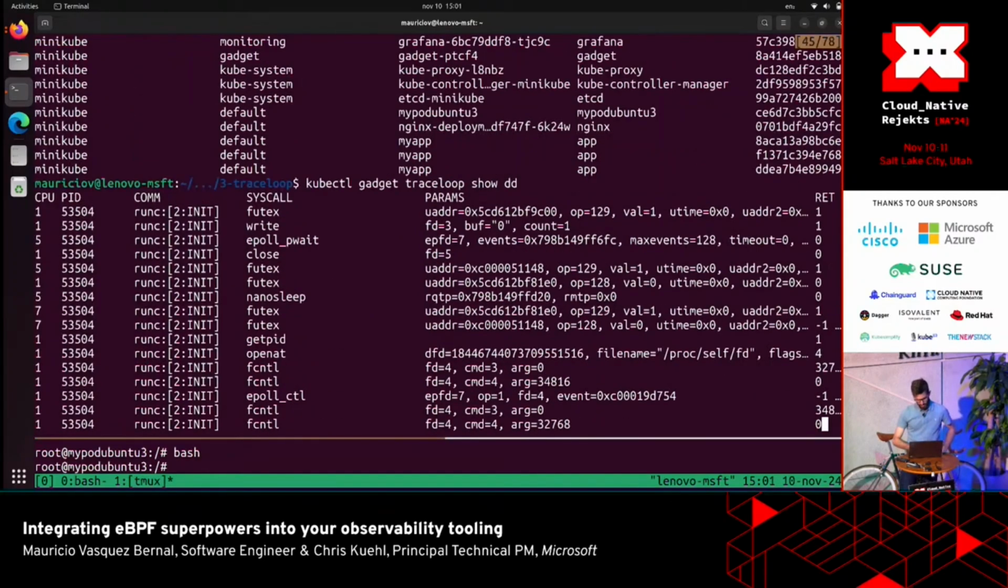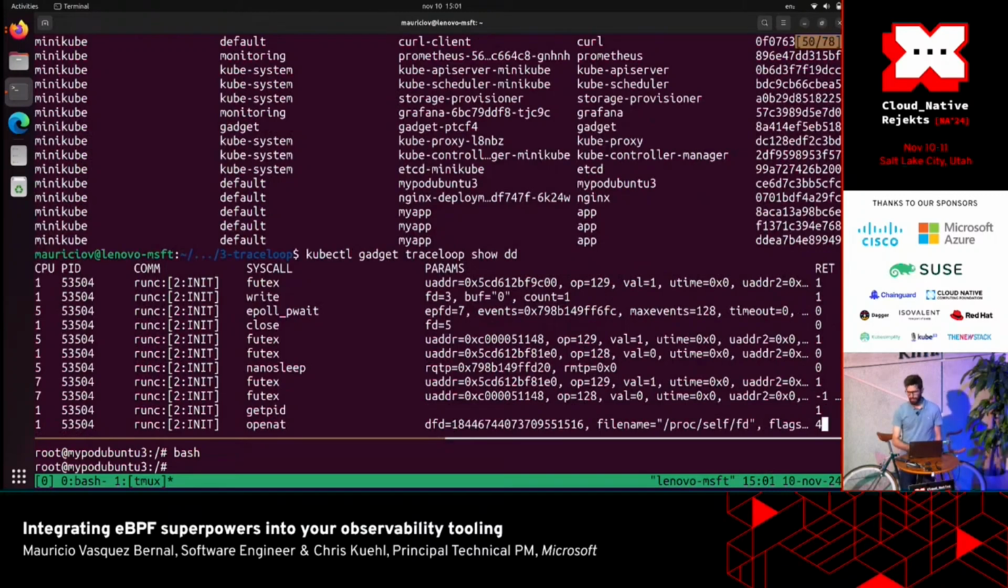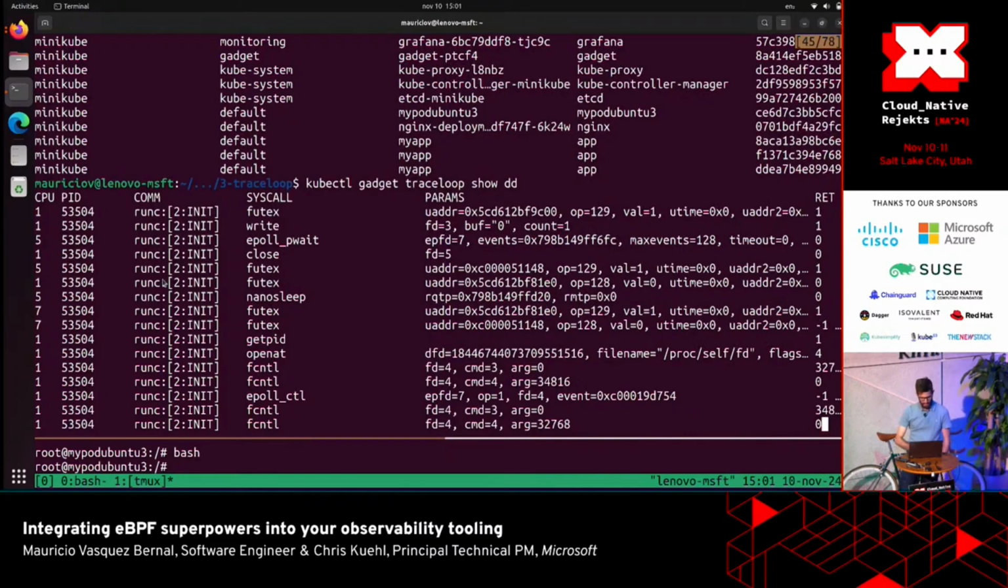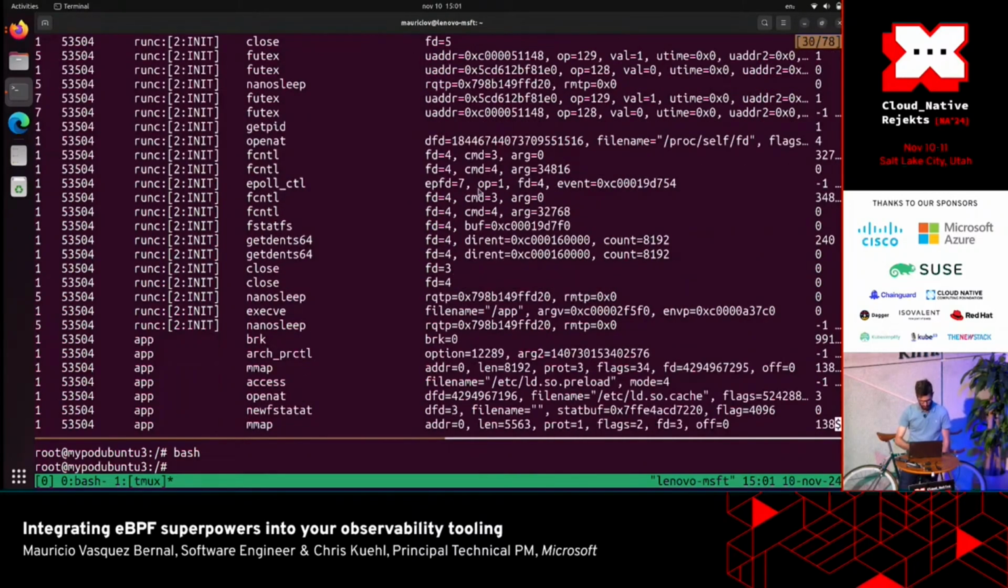By doing this, we are checking all the syscall activity of the container. Let's remember that this container is already gone. So this is like looking into the past of the container. We see what is the command that was executing those system calls. We have the name of the system calls, and then we have all the information about the parameters and the return value of those system calls.